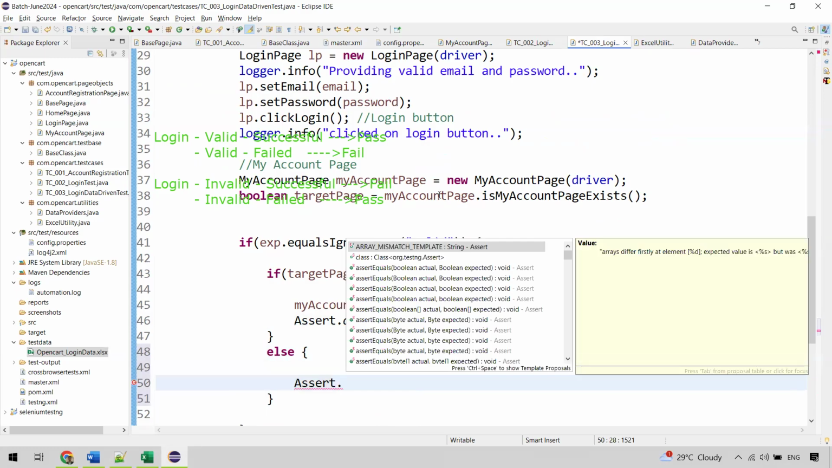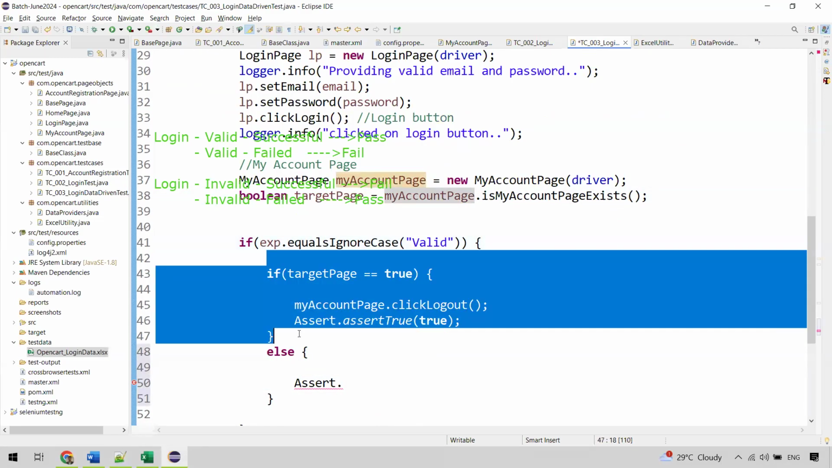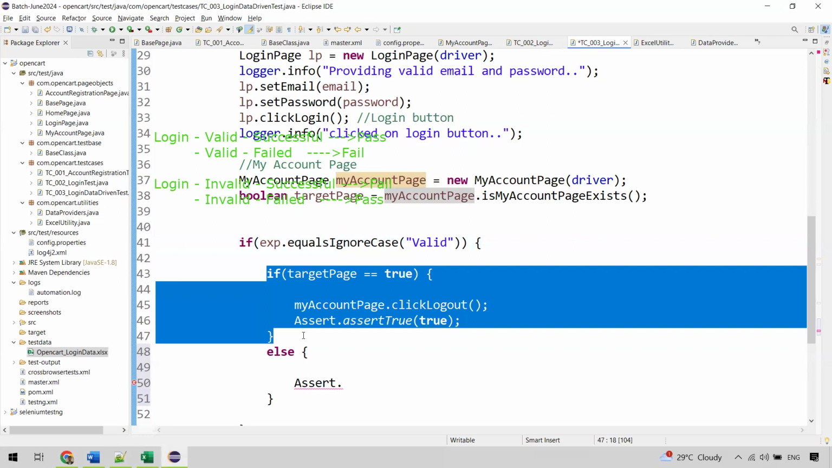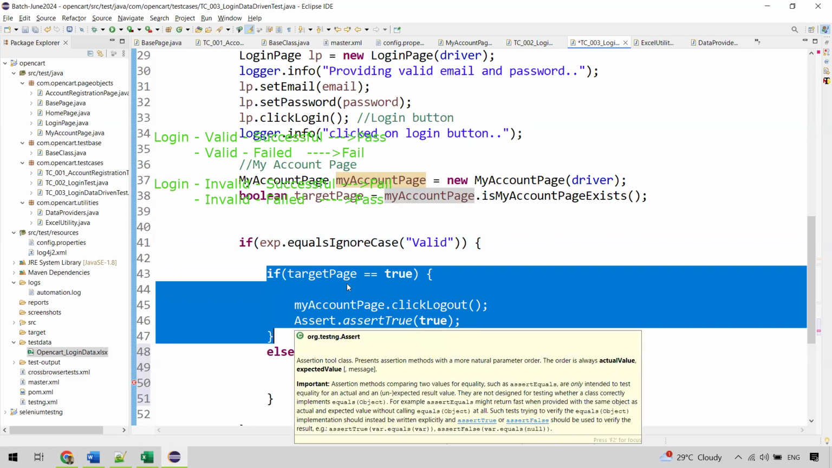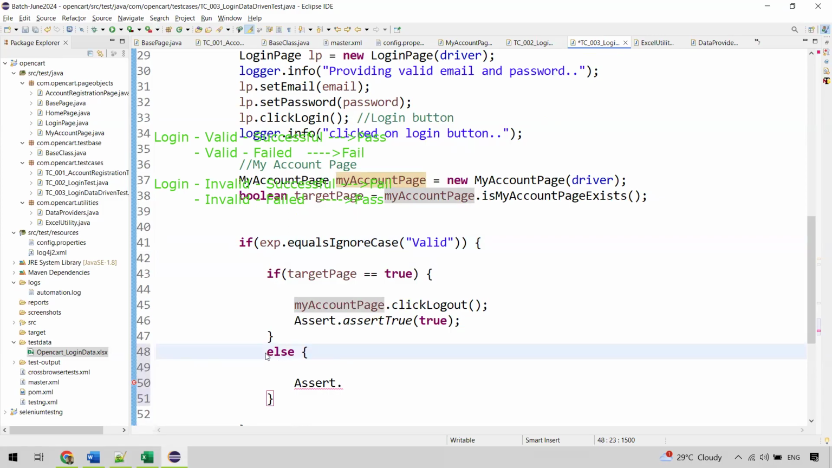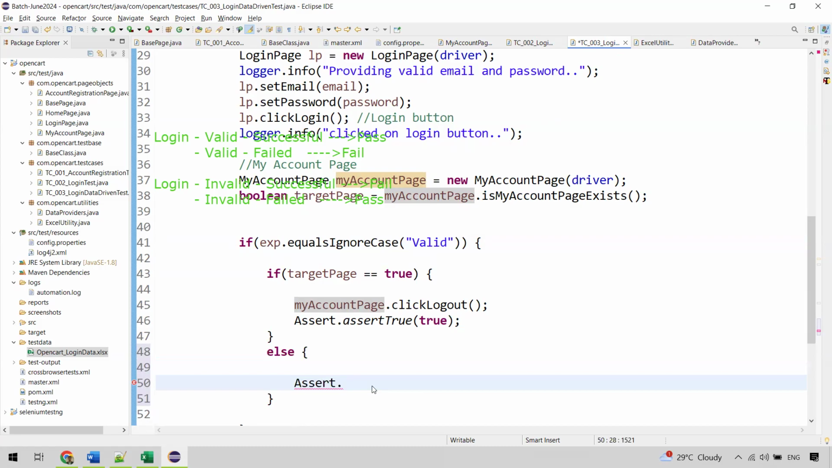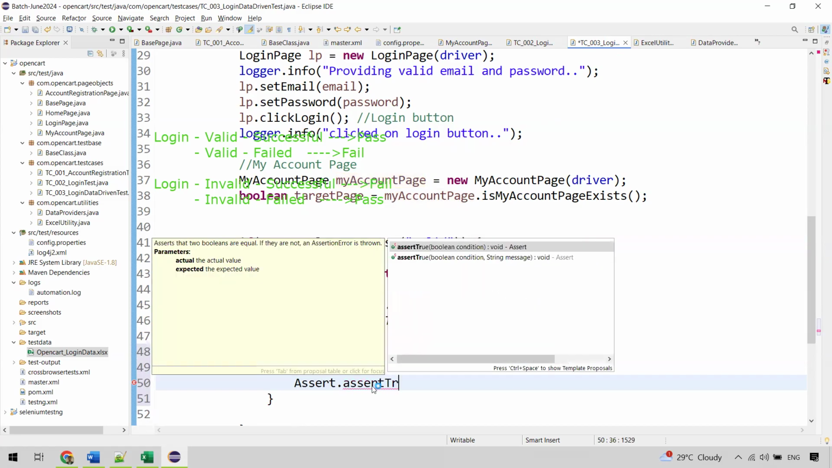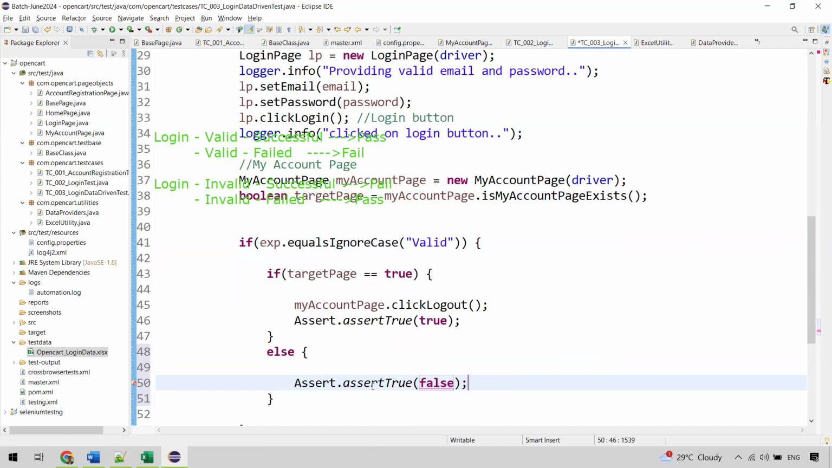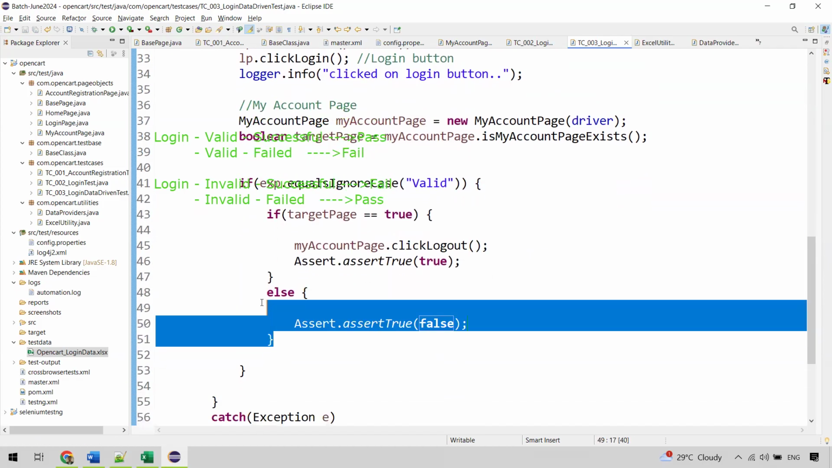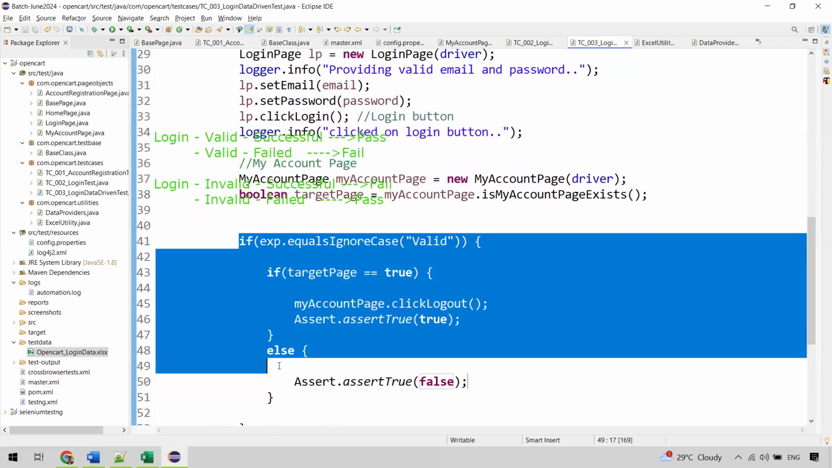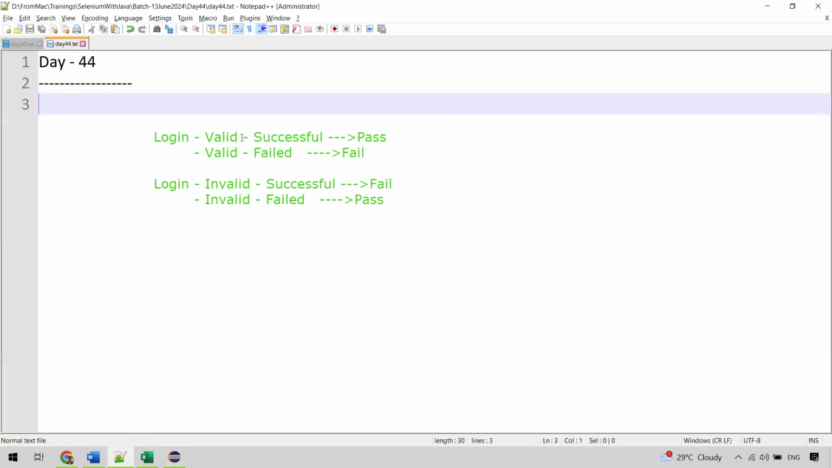And what do we need to write? We pass the valid credentials, but the target page is not true. If it is true, it is successful. We mark it as pass, assert true is true. But if it is failed, else part is failed, target page is false. So we passed the valid credential, but it failed. That is not our expectation. It has to pass, right? So we'll pass it as false, assert true as false. This actually marks our test case as fail, right? So this is the first combination. If you see here, valid credentials successful, we marked it as pass. Valid credentials failed, so we marked it as fail.